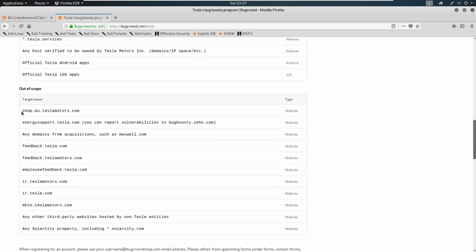So we don't want to attack shop.eu.teslamotors.com or energysupport.tesla.com. It says you can report vulnerabilities to Bug Bounty for this one. Also out of scope are any domains from acquisitions, such as Maxwell. So we have to stay within Tesla. There are a few more sites, but we're not going to worry too much about that.